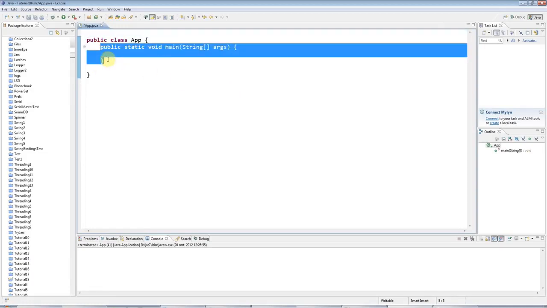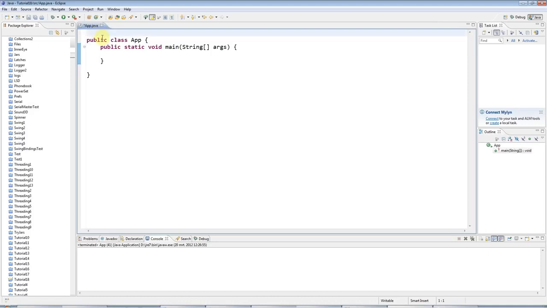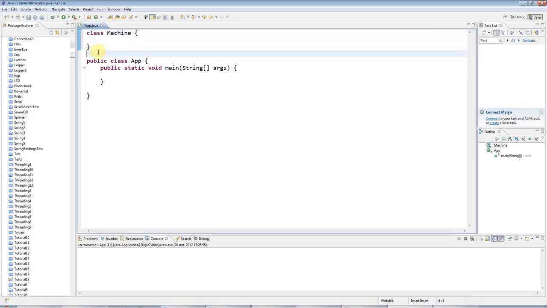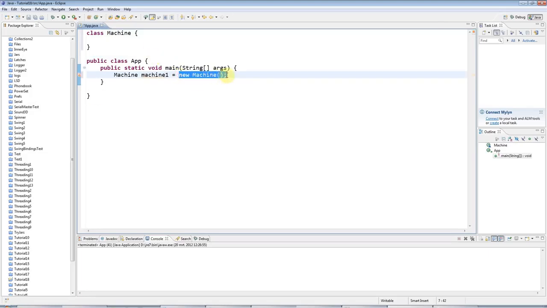So I've got a main method set up here already, and I'm going to add a new class here in the same file just to keep things simple, which I will call Machine. Now, a constructor is a special method which is run every time you create an instance of your class. So down here, I'll create an instance of this class. I'll create a variable to refer to it, and I'll set it equal to a new Machine like this. It's the new Machine bit here that's the important bit, because that's where the new instance of this class is actually created. That's where we actually create an object.